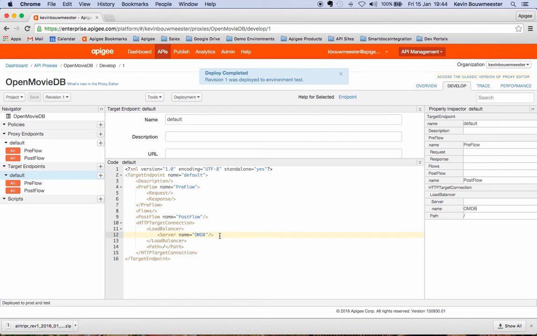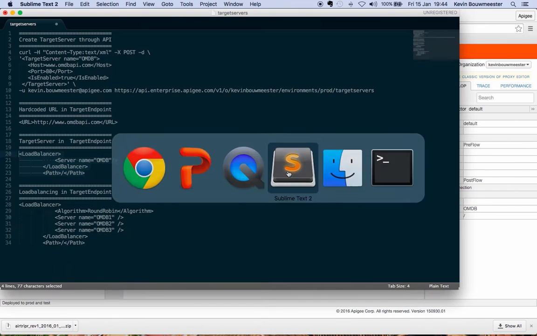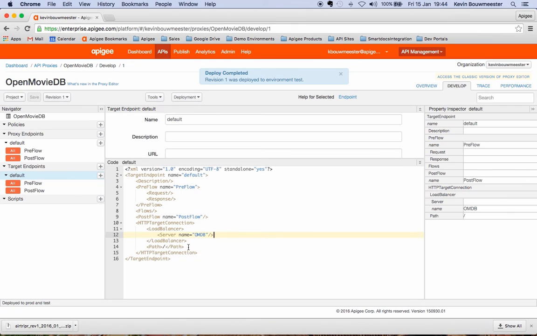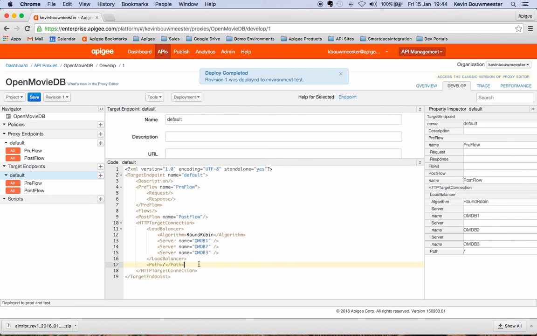So what about this load balancing? Well, I can use more target server definitions in the load balancer element. In this case, I have three with an algorithm tag which defines the load balancing algorithm that's used. So in this case, the API will do a round robin load balancing algorithm over three backends. Other algorithms that are possible are weighted and maximum failures.